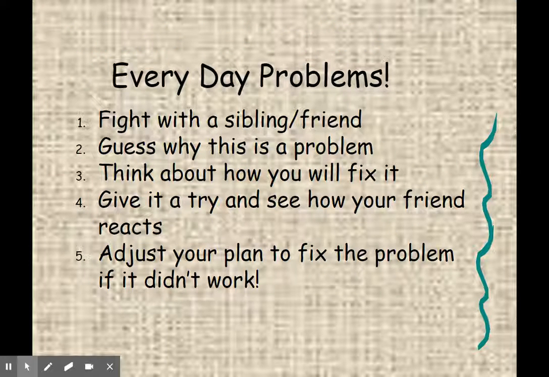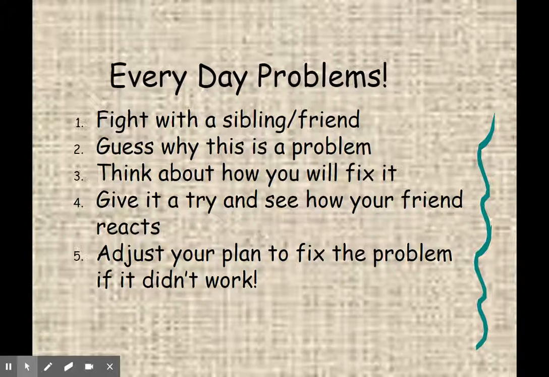And you run into problems every day. Everyday problems might be something like a fight with your sibling or a friend. So the first thing you want to do is figure it out. Oh, hey, my friend is mad at me. And then you're going to guess, what is this problem? You're going to think about how you're going to fix it. You're going to try your strategy and see how your friend reacts. And then you're going to adjust your plan to try to fix the problem if your first strategy didn't work. And hopefully you would be able to fix this problem with your friend. So that's kind of how the scientific method works, just with everyday problems that we have.